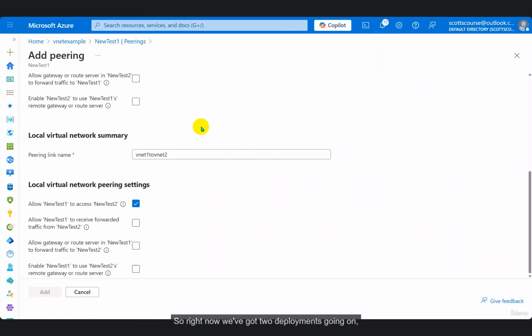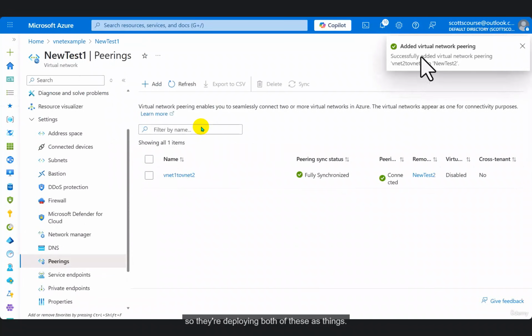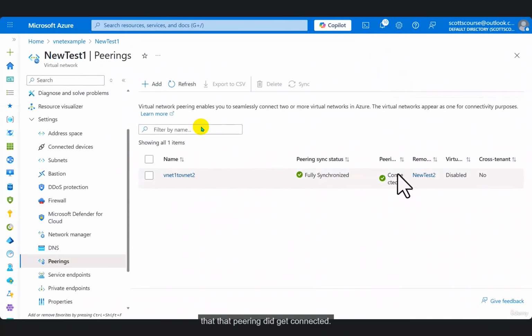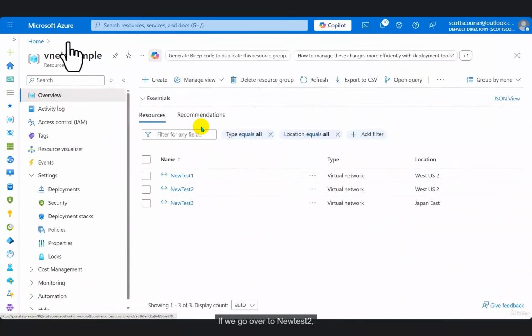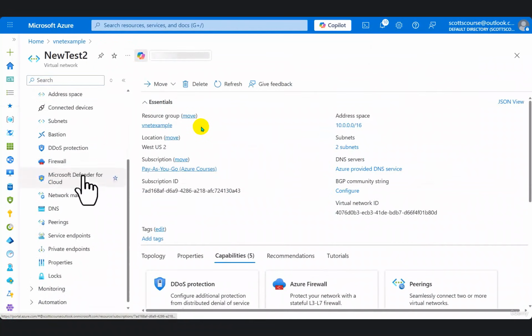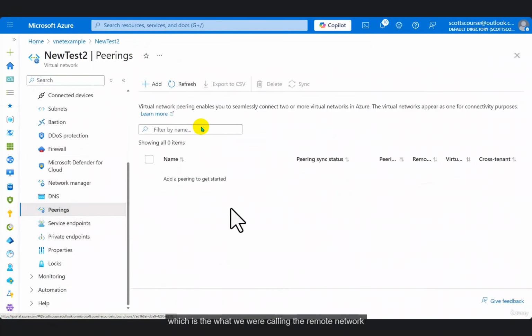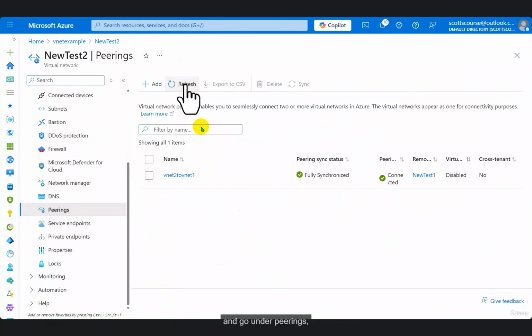So right now we've got two deployments going on. So they're deploying both of these as things. So we'll see under peerings for NuTest 2, that peering did get connected. We're in a connected state, and they're really up to date. If we go over to NuTest 2, which is what we were calling the remote network, and go under peerings, then we'll see that the second connection, 2 to 1, has also been set up.